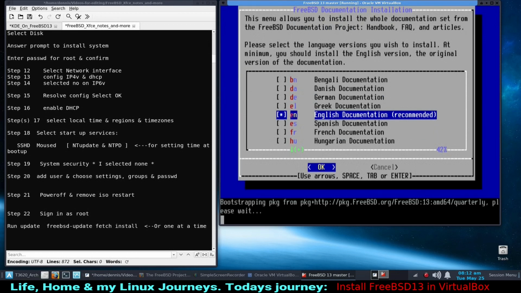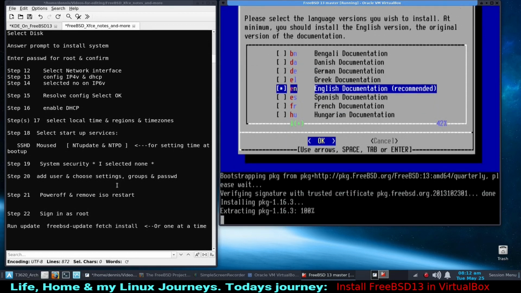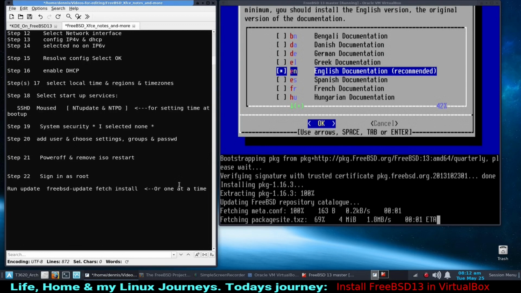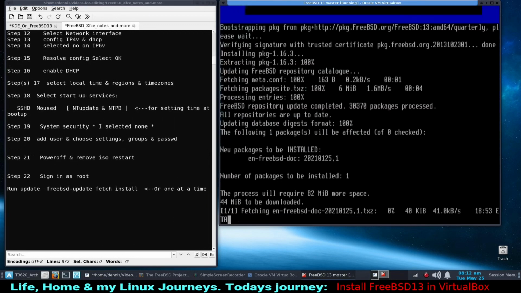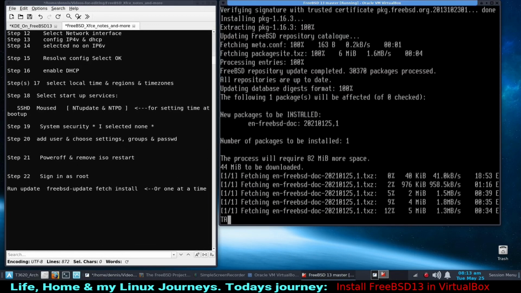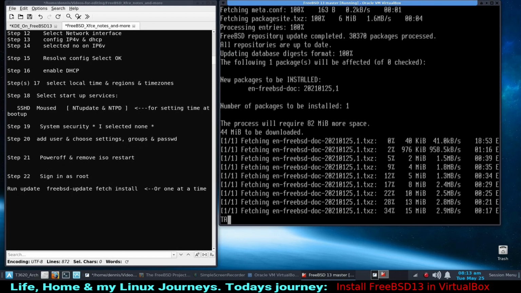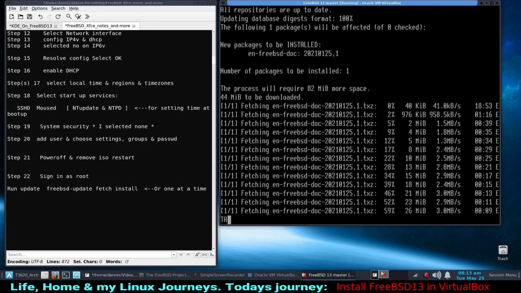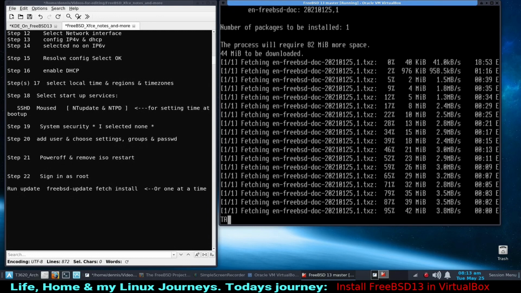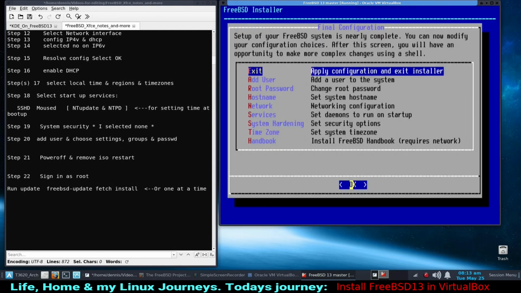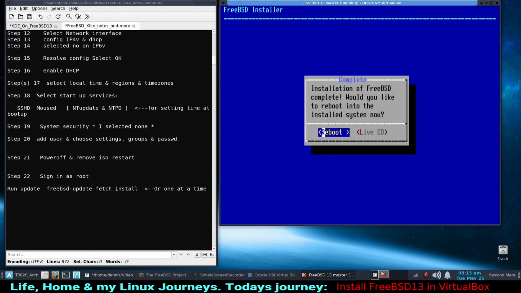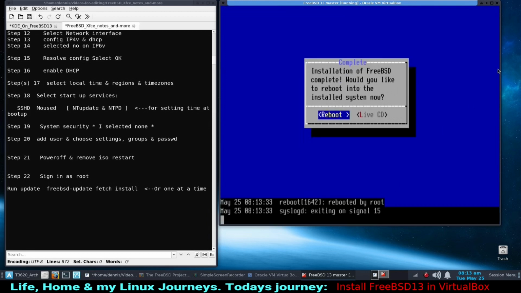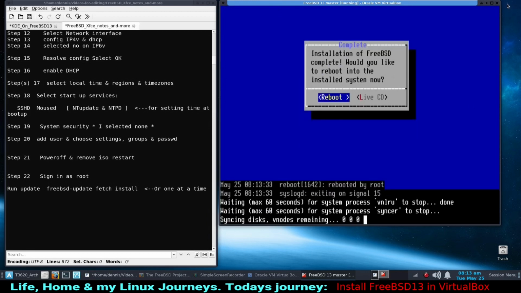Here I'm going to download the handbook. And by doing this, you go ahead and get the PKG installer that it will need. It only takes a minute, and it's very valuable. If you download it and get it on your hard drive, even if you're not online, you can still get to it. Now it's time to exit and reboot. And do I want to go into a shell? I said no. We're going to hit reboot.